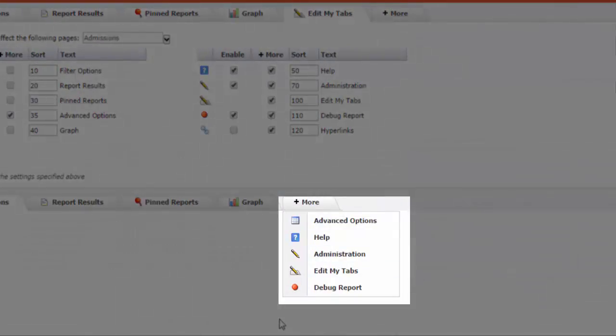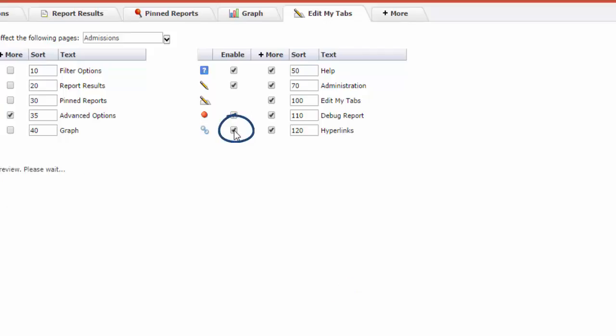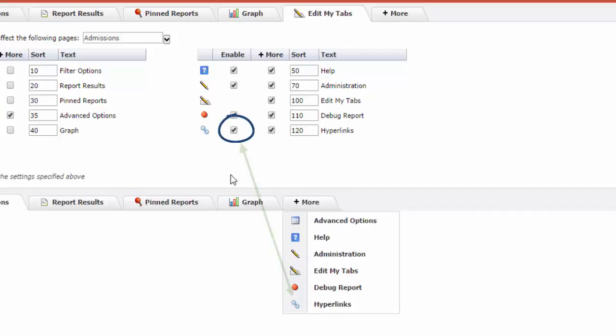This is what's called a tab preview, and this is what's going to show you in a visual format how your page will display once you save your changes. Let me show you that in reverse so you can actually watch the process. If I re-enable my hyperlinks tab, the tab preview redraws and it's showing me the hyperlinks tab is now back on my plus more tab.